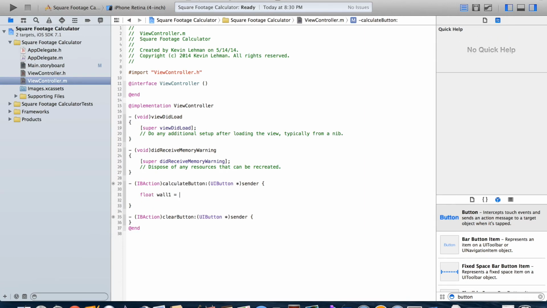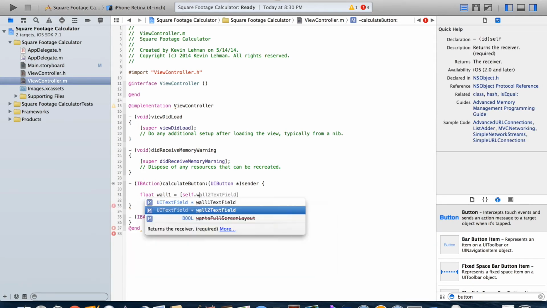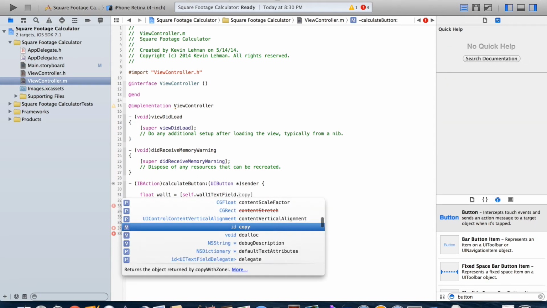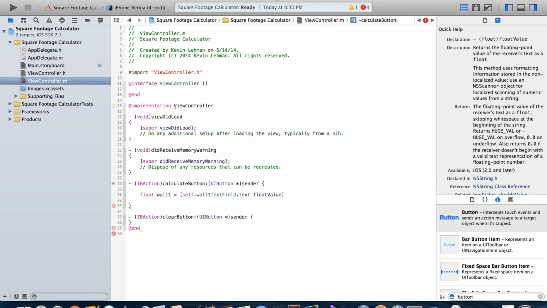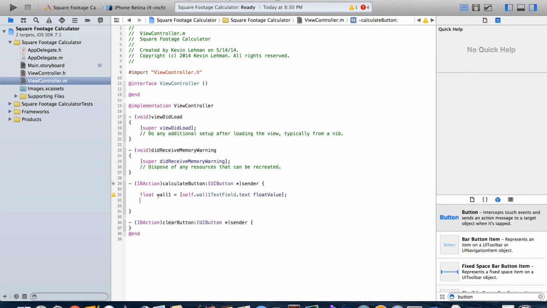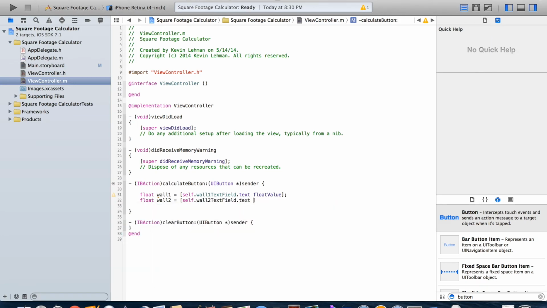float wall1 is equal to, we're going to do opening bracket self dot wall1 text field dot text float value. And we're going to do the same thing for wall2. So we're going to do float wall2 is equal to self dot wall2 text field dot text float value. So what this is going to do is when we put in our information in the text field, it's going to turn it into a decimal point value.